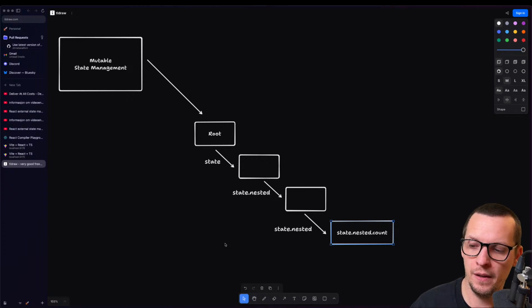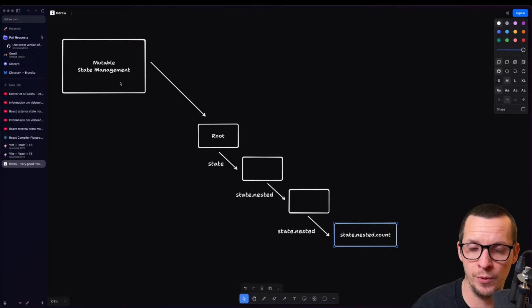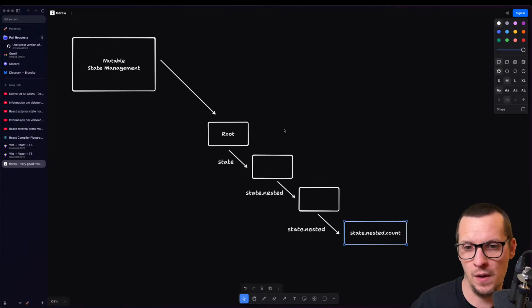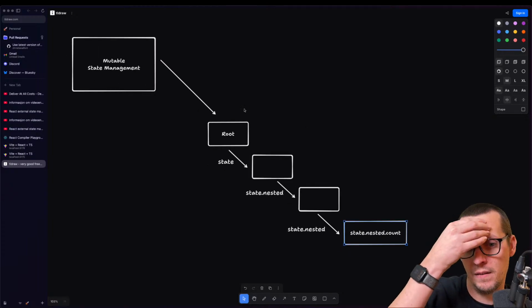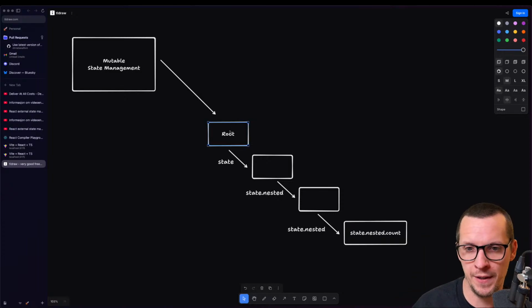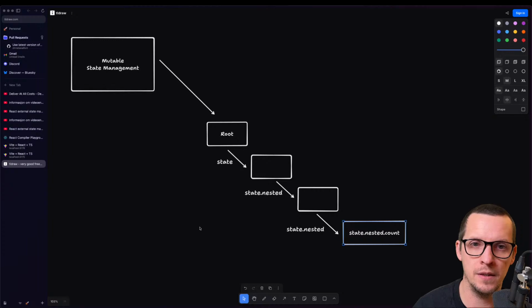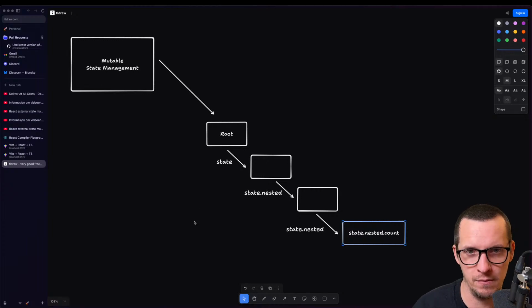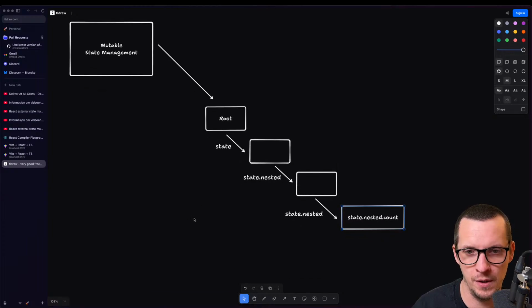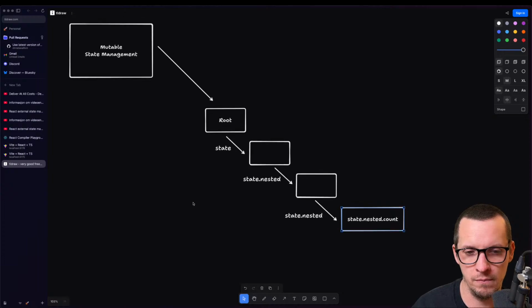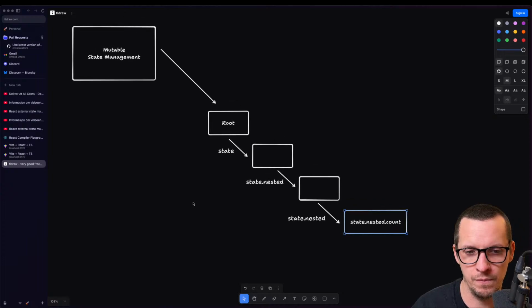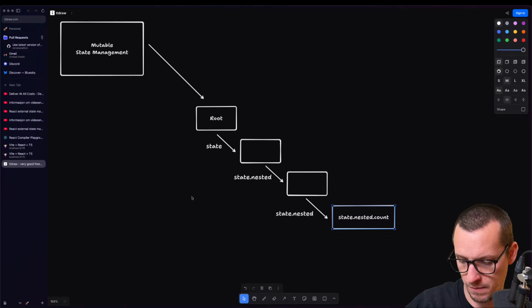So the alternative, if we had an immutable state management, what would happen then is that it would first render root or reconcile root. It will reconcile this one, and finally reconcile this one. And this is the flow of React, right? Top-down flow. Yeah, I guess that's what you call it.